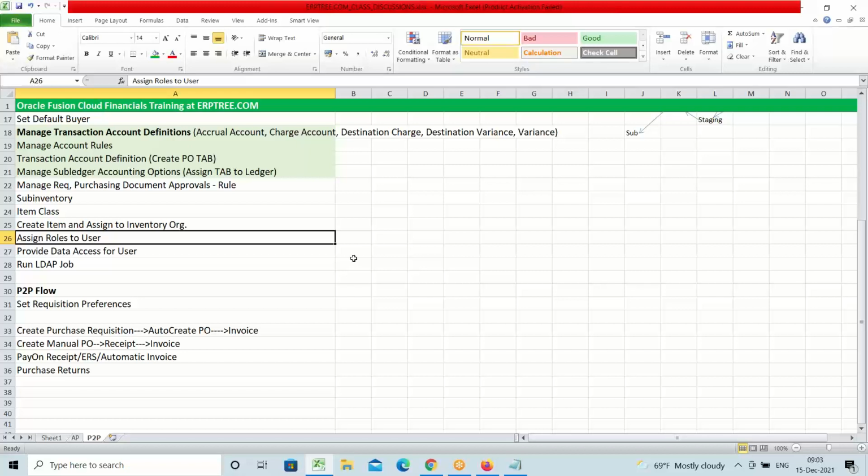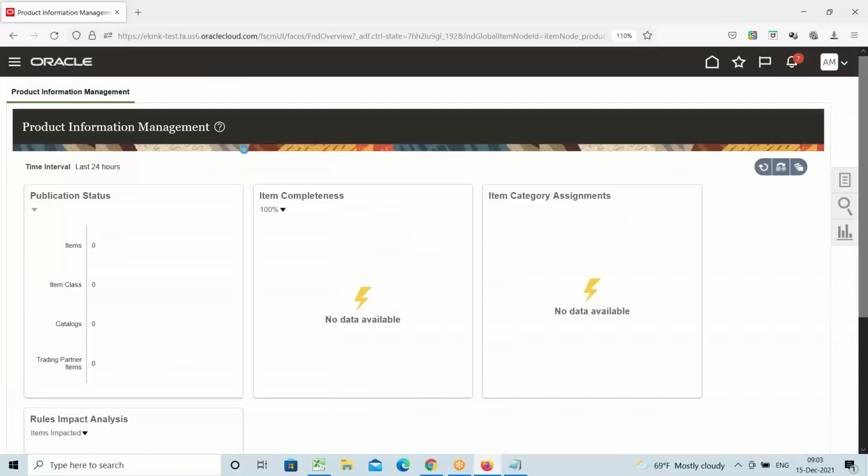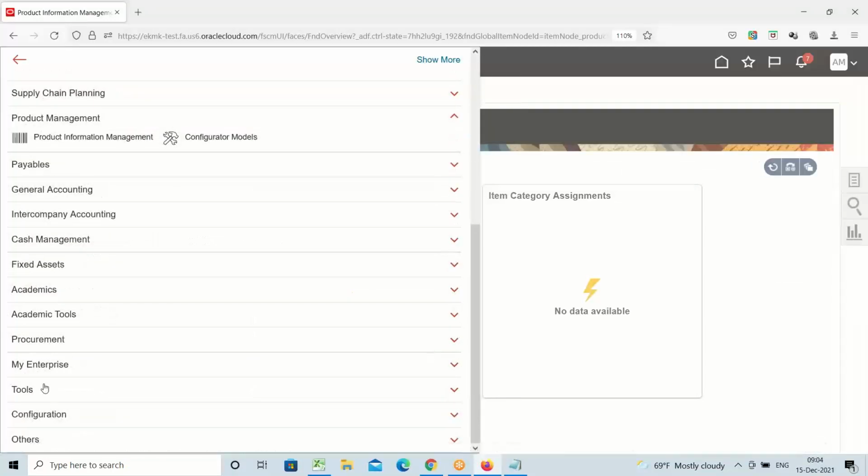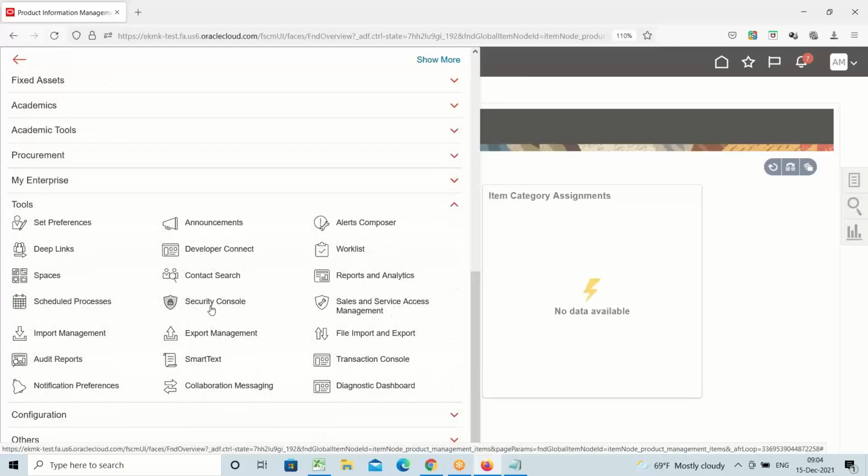Inventory means we have to create the receipts. Purchasing means we have to create the requisitions and purchase orders. To create these transactions, we have to assign the required roles to the current user. So go to security console to assign the roles to the user. Tools, security console.